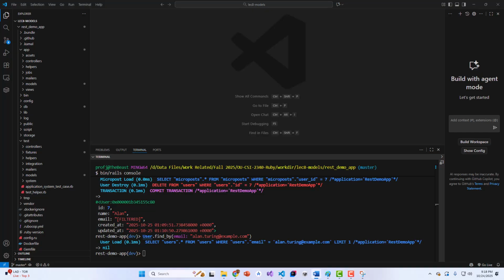When added to a model, has_secure_password automatically provides a password_digest field for storing the hashed password, two virtual attributes, password and password_confirmation, used for assignment and verification respectively, and built-in validations to ensure that the password is present and the confirmation matches. It also provides an authenticate method that checks a plain text password against the stored digest. So this feature makes authentication far simpler and safer. No need to manually hash or compare passwords yourself.